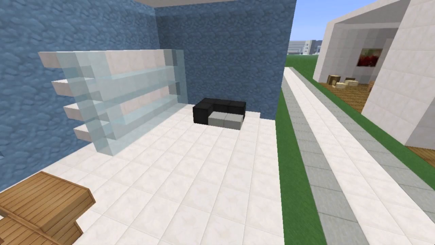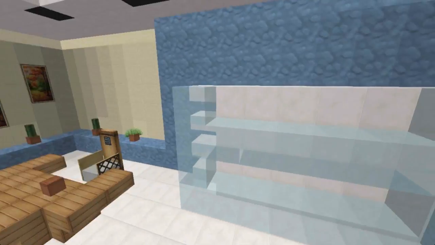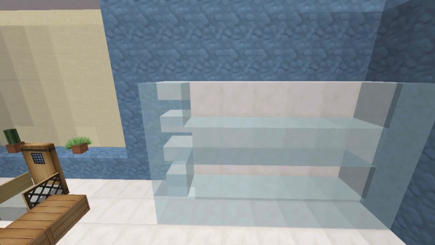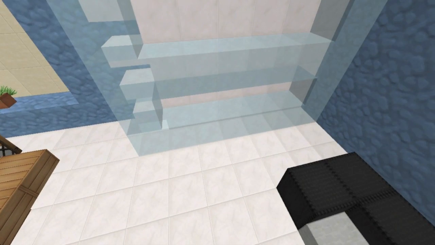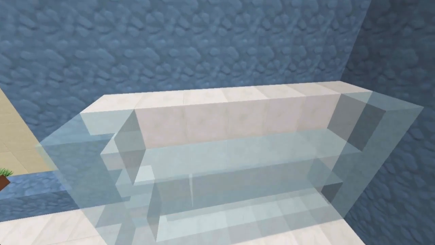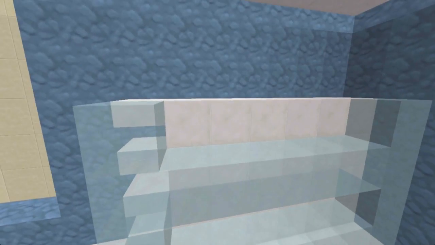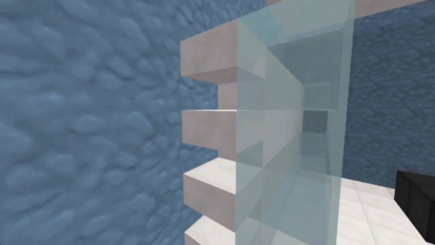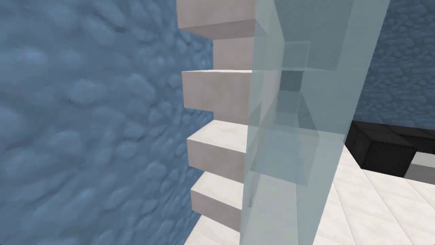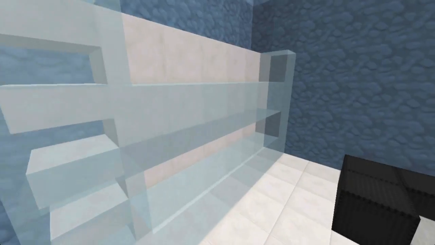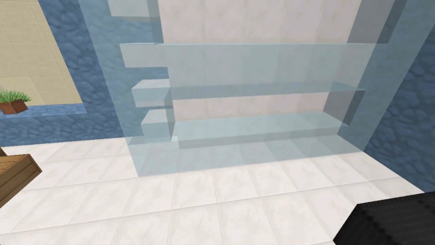So other than that, I added this shelving over here. It's supposed to be like a bookshelf. I used this ice so you can actually see through it a little bit, and then I just put the coal blocks behind it. What it's supposed to do is just be like basic shelving. Over here I used the half slabs to make it look like a different area of shelving. Obviously you can't put stuff on ice, so again, it's just for looks.